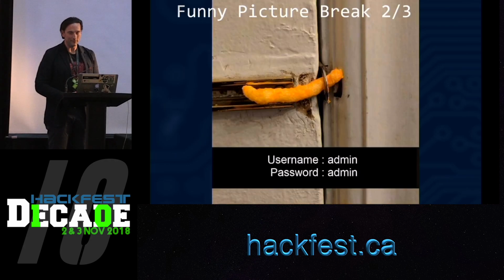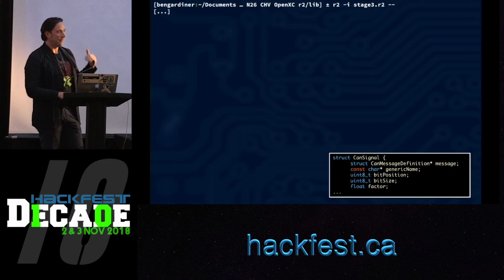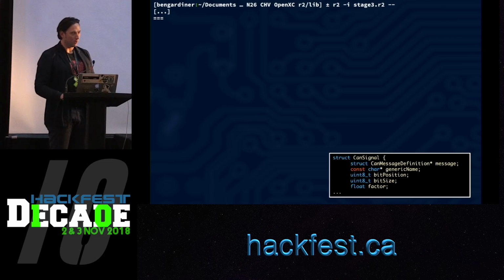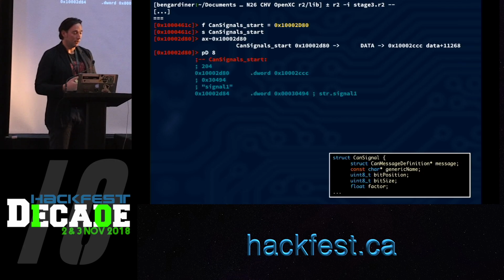That's okay. So remember we were looking at that location in memory where the CAN signals were, and I did all the cross-refs and everything was missing. Let's do that step again, but this time let's see how it's not broken. So we went to the CAN signal start, and I can immediately ask what cross-references are to this thing. And bang, I have a cross-reference right there.